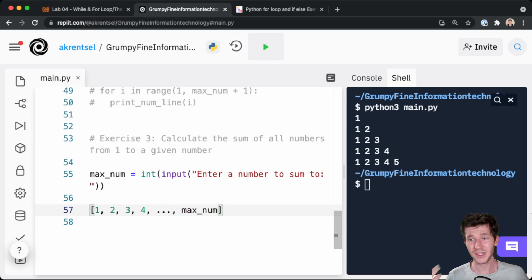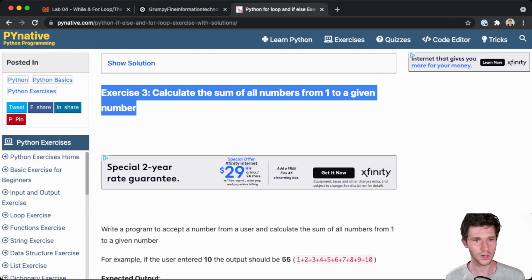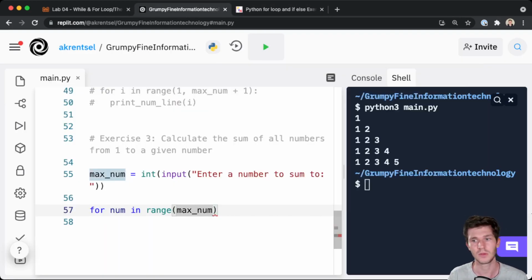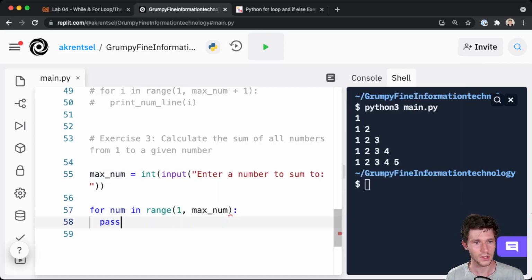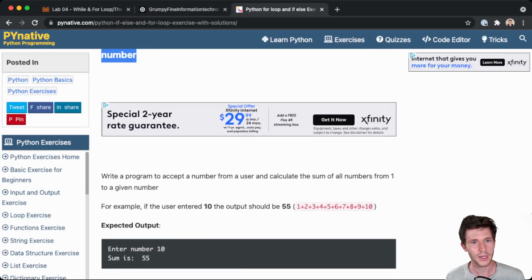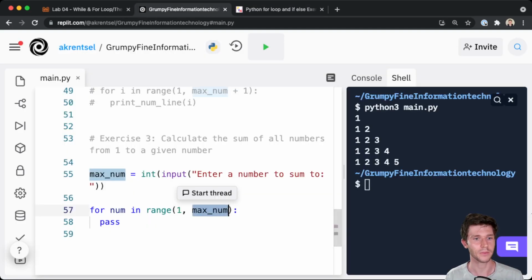So given that we're working with a sequence, it's a good place to use a for loop, for num in range max num. And it's okay here that we are starting from 0 because 0 doesn't add to our sum. If we want, we can be really precise, start from 1. What's not okay though is that we're going up to max num, but our problem here says calculate the sum of all numbers from 1 to a given number. So we want to include the number that we're stopping at. So from 1 going up to max num, if we want to include max num in our sum, we have to add 1.